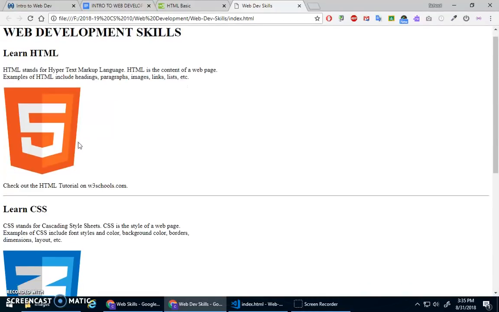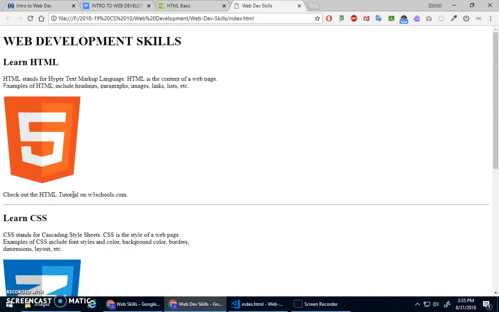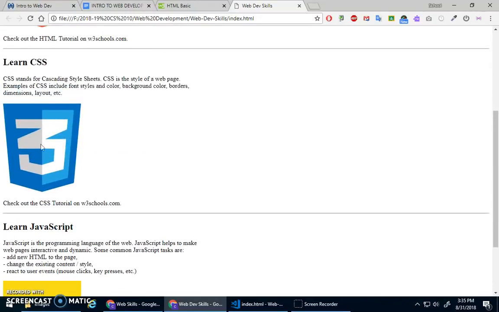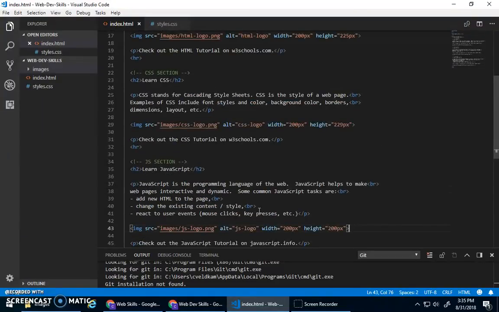Okay, we're back again. Hopefully you've got these images inserted now and have resized them. Especially the CSS one was huge. It was like 2000 by something, right? So I got it down to 200 by 229 pixels after resizing it. So that's important for load times too, right?